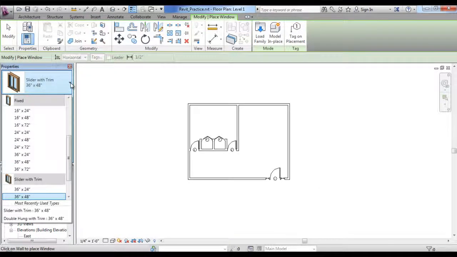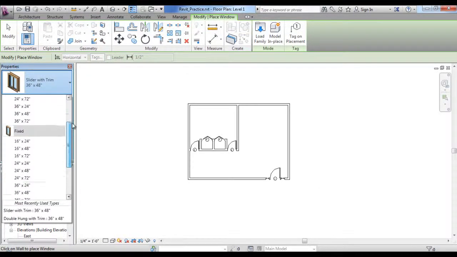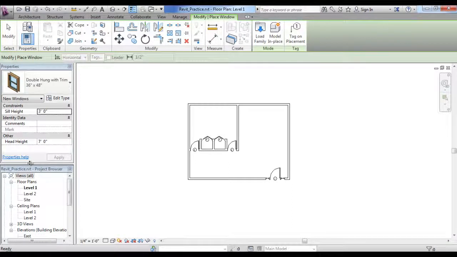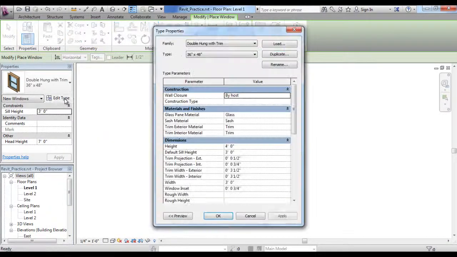So let's first do our double hung, which is going to be up here. Everything's in alphabetical order. These are interesting sizes, but I want it to be slightly different. So I'm going to select 36 by 48, and click on Edit Type. Sill height we're leaving at 3 foot. This is standard. The height of the window is going to be 4 feet. Again, standard. With the trim, all that stuff is going to be standard. We're going to leave that be. Default sill height, 3 feet, etc.